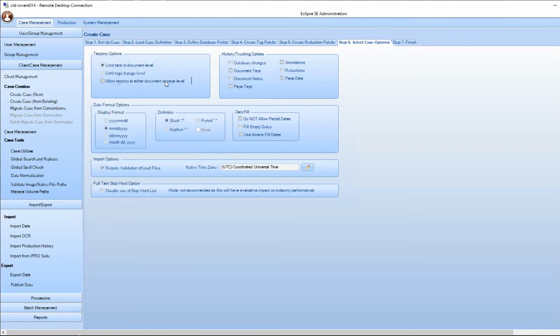If you do it document or page level, this will allow you to tag parts of the document with different stamps. So maybe part of it is confidential and then part of it is subject to protective order. Or maybe some of it's not confidential and then attachments to the contract are confidential. You can tag them that way if you don't have them unitized.